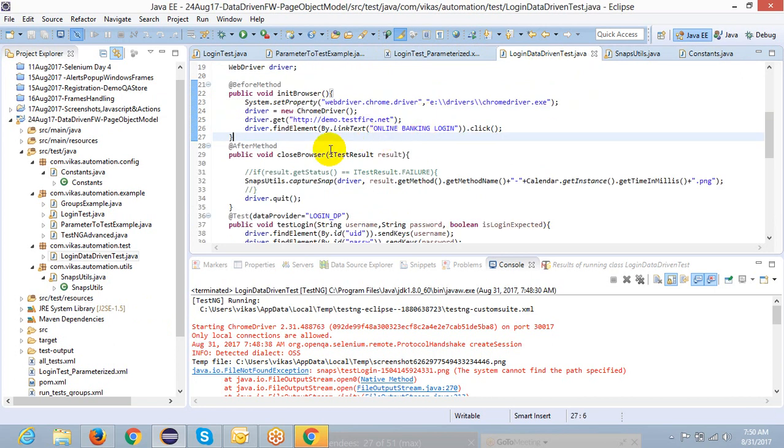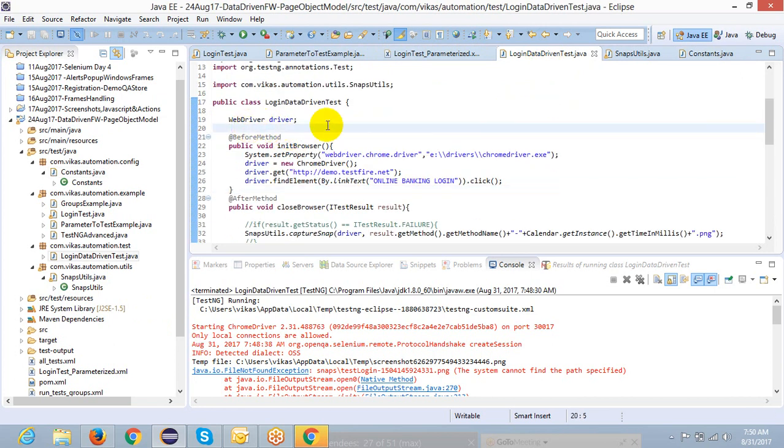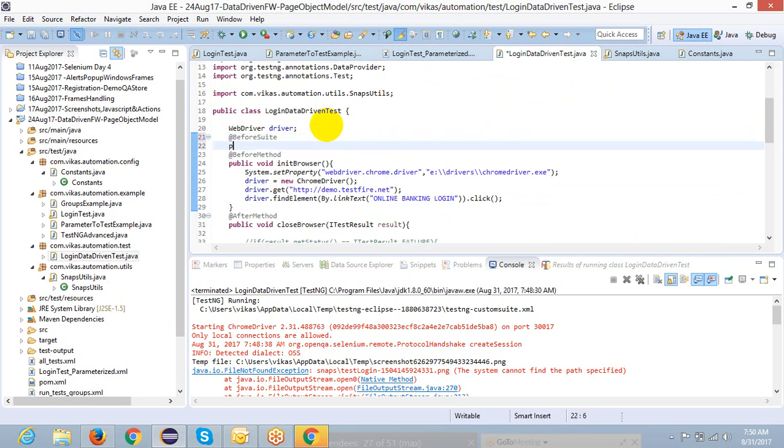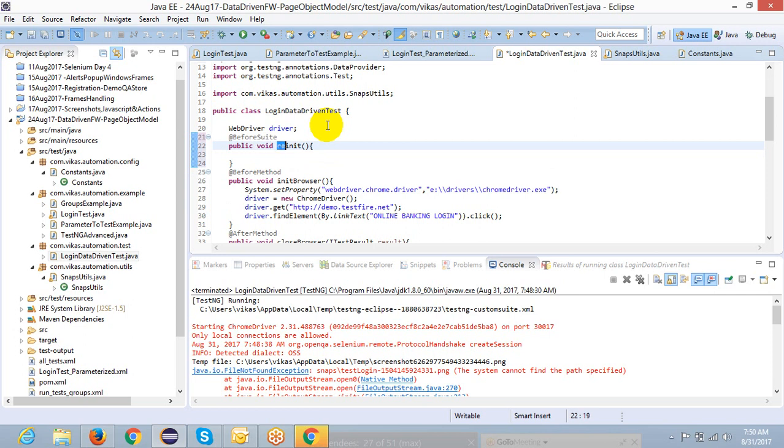What I will do is create a @BeforeSuite. In before suite, we already learned all this detail, so I'm directly using it. Public void cleanup, re-init or init project. You can give any name, there is no restriction, but it should be readable or understandable.